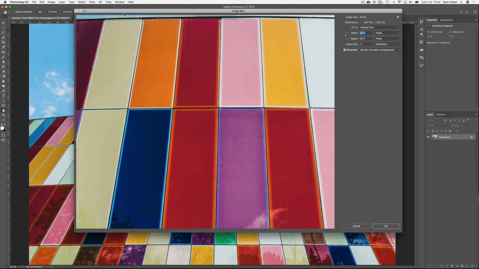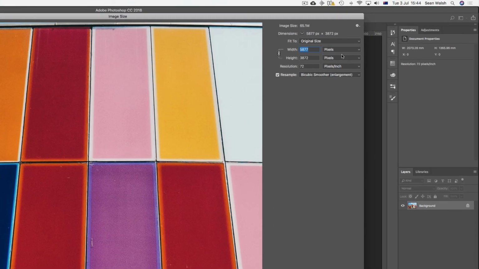So within this image size window, I can see that over here on the right hand side, I'm getting this 65.1 megabyte image size listed there, as well as the overall dimensions. So it's 5,877 pixels by 3,872. So over here, we've also got the ability to change the units that we measure the size of this image. So at the moment we're in pixels, but I can, for example, change to millimeters to get an indication of how large this image would print if I was to just send it to the printer. And then I've got my resolution down here as well, telling me how many pixels there are per inch.